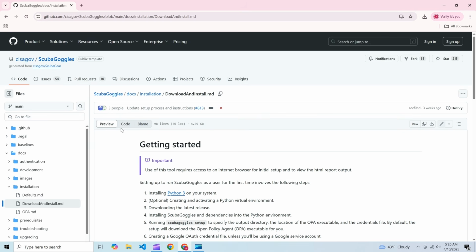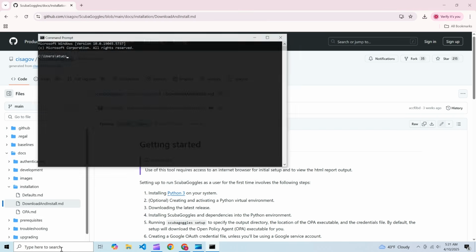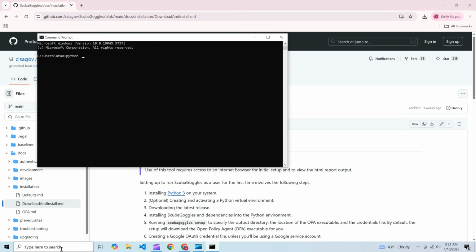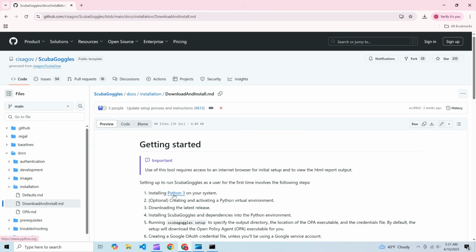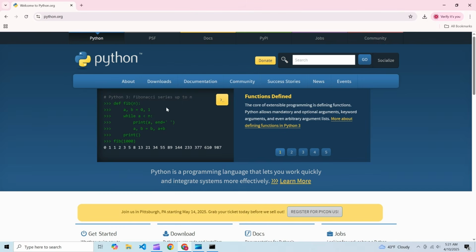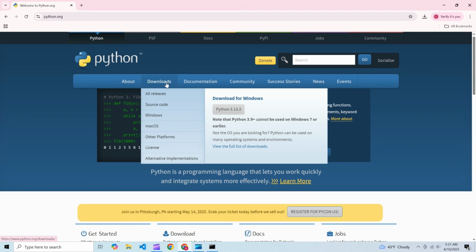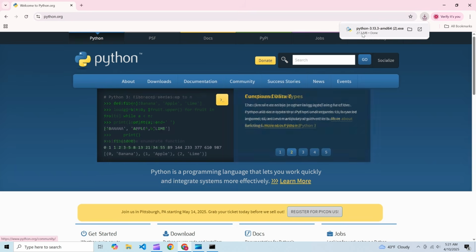ScubaGoggles requires Python 3.9 or higher. We can check if we already have an appropriate version of Python installed by opening a command prompt and running python --version. Since we don't already have Python 3 installed, we can click the link here to be directed to the Python website. Under Downloads, select the installer that corresponds to our system, which will be the Windows installer. This downloads an installation package. Double-click it and follow the installation process.